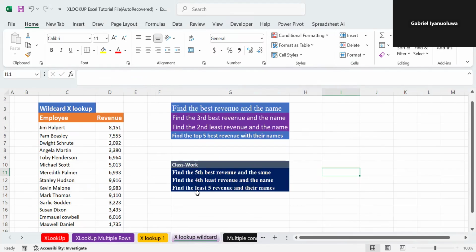So when it comes to the next one, which I call XLOOKUP wildcard, this one will generate different things at the same time. I've prepared different questions we are going to be working with. This wildcard with XLOOKUP is very powerful when you are searching for particular values with those people responsible for it. The first question: find the best revenue and the name.